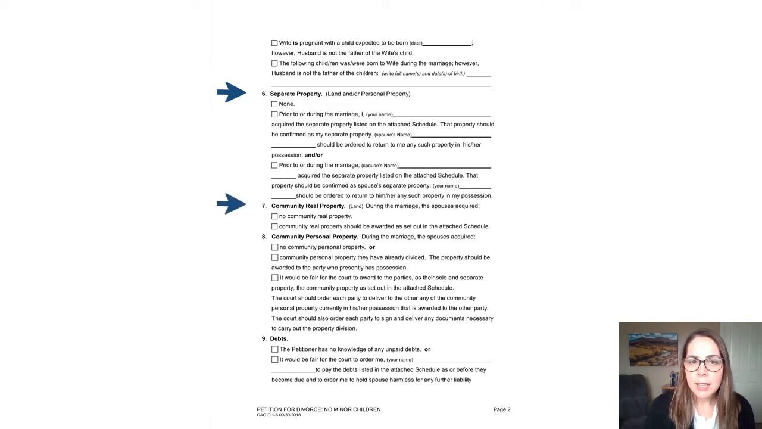Paragraph 7, community real property, that would be land or a home that was acquired during the marriage. Paragraph 8, community personal property, that would be referring to anything other than land or a home that was acquired during the marriage that you would like specifically awarded to one party or the other. This would include anything from household goods, retirement accounts, bank accounts, vehicles, anything of value that you care enough that you would like it ordered in the decree.